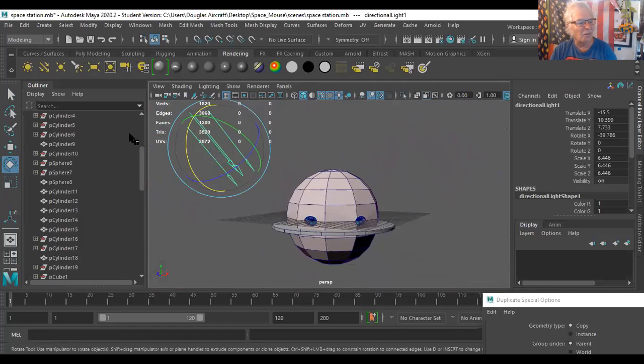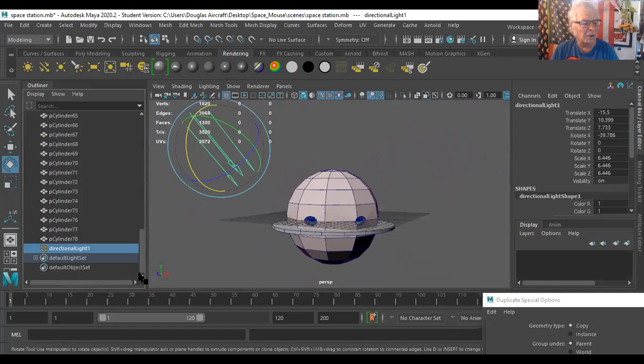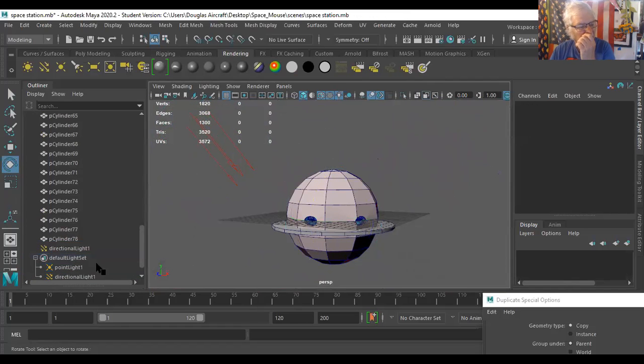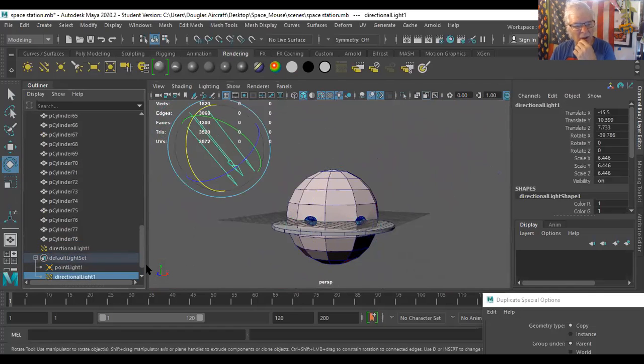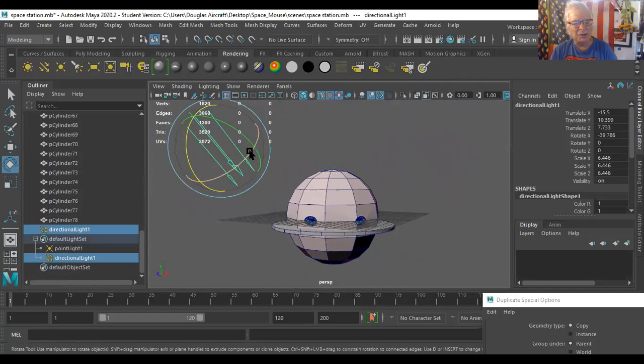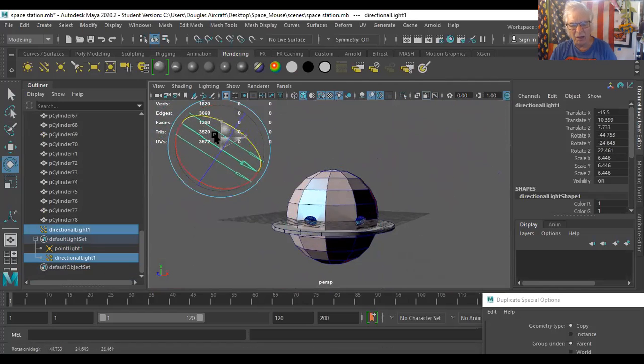So where's our lights? If we look here, we can look at our lights. We have a directional light and we have a default light set. We got a point light inside the building. We have another directional light. So we can light different things, but we can certainly do this and have the lighting be different on this.